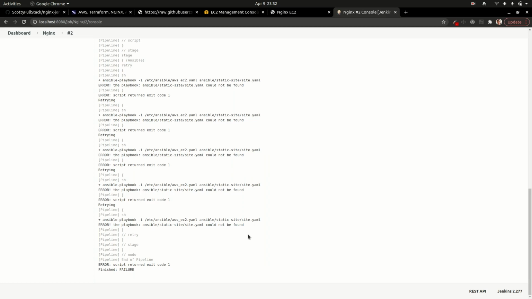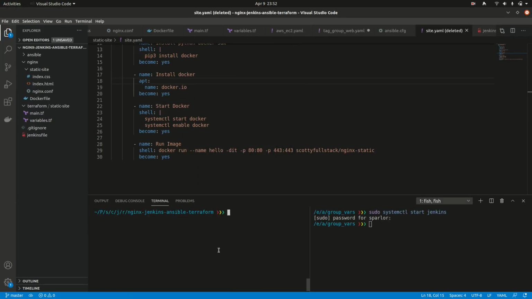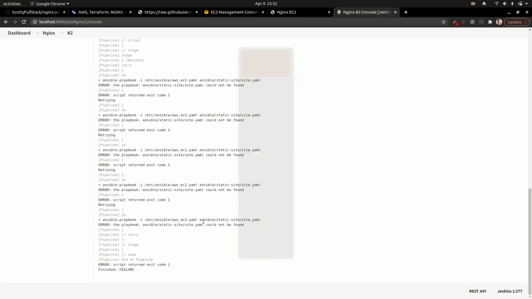It's saying that site.yaml could not be found. I had made a static site folder on my root. I did not make it inside of Ansible. I just updated that and pushed it up. So I have site.yaml now in my Ansible static site folder. It's in GitHub, so I can actually run this again.